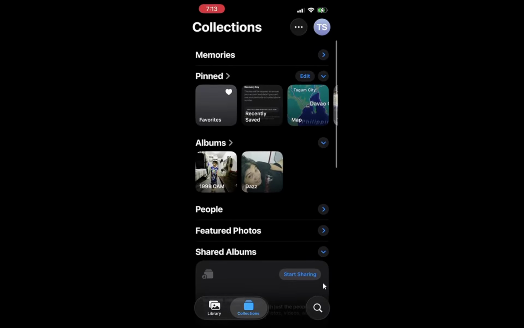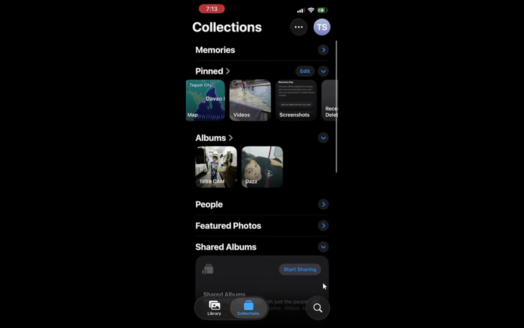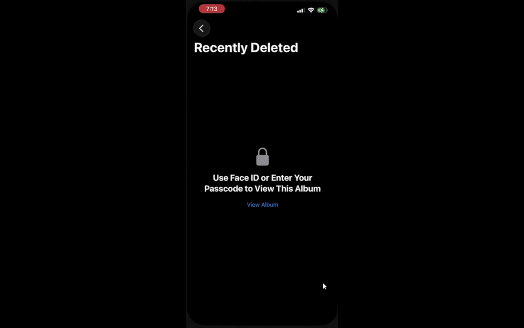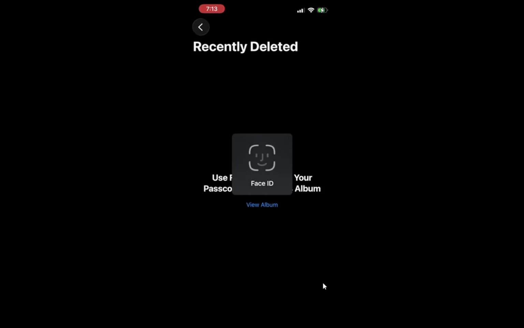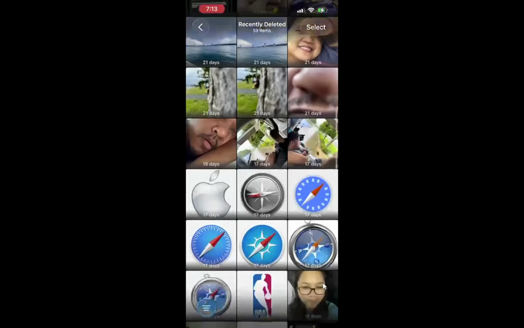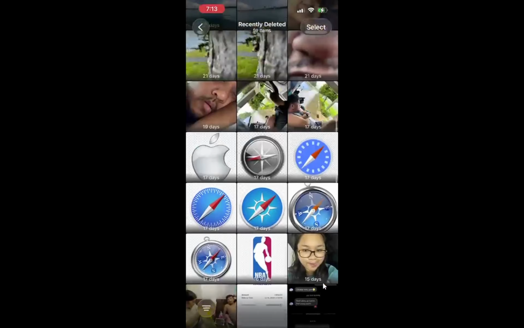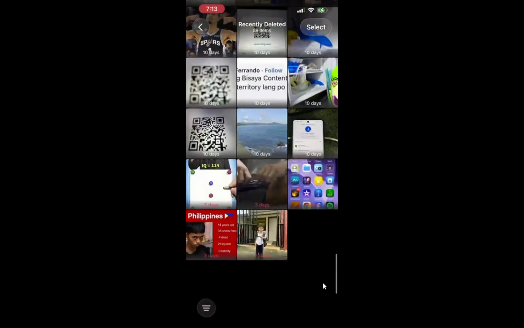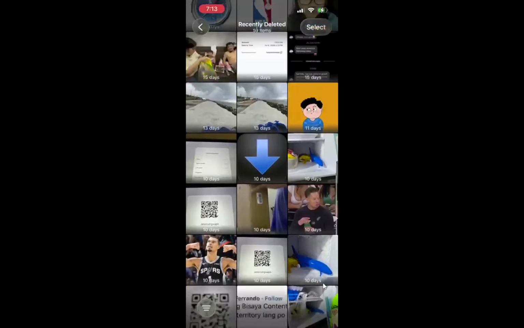Next, scroll down and open Recently Deleted. Here you will find all the photos and videos you have recently deleted. This album usually retains your deleted items for 30 days, giving you a grace period to recover anything you might have removed by mistake. Reviewing this folder is beneficial as it helps you decide whether you truly want to erase these images permanently. At this point, unlock the album with Face ID, Touch ID, or your passcode.